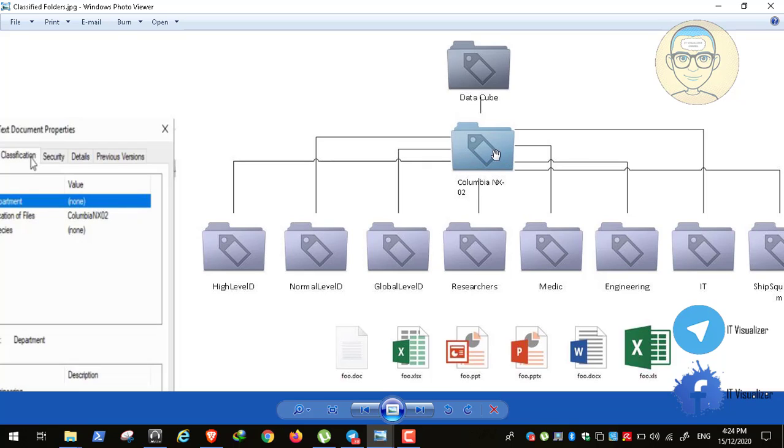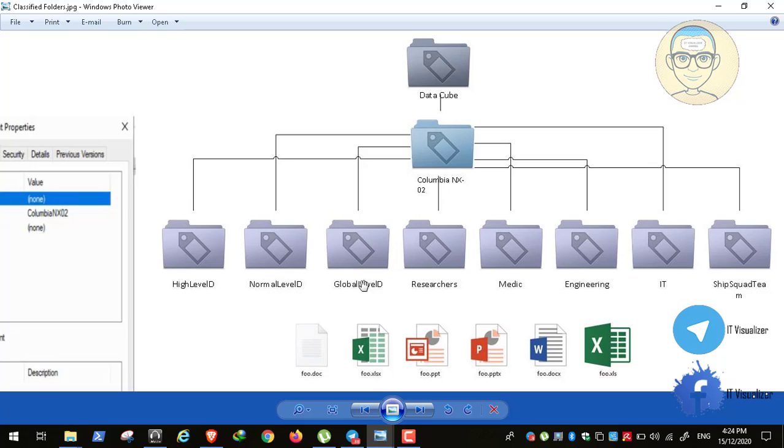office. Okay, so for example, here is the Columbia ship. This folder will be tagged as data cube, and then we will tag this folder as Columbia, NX. This is the Columbia ship, and then we will have different subfolders in this folder for every department.